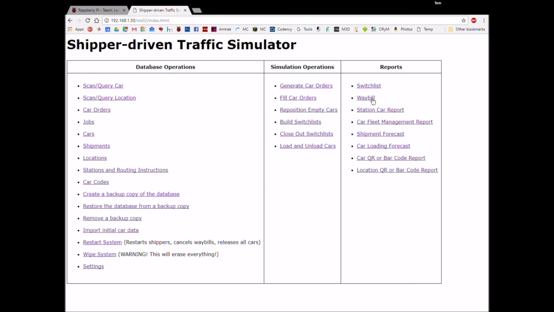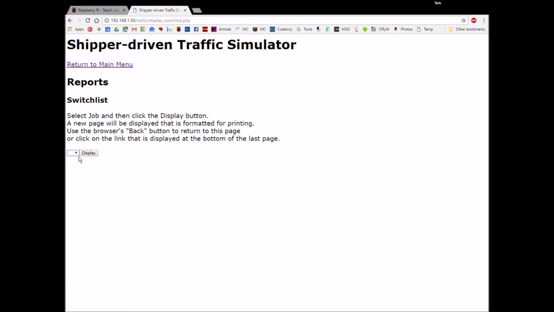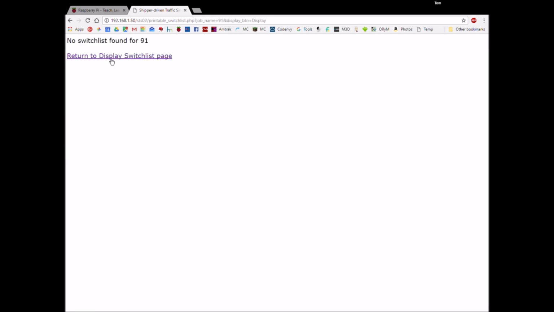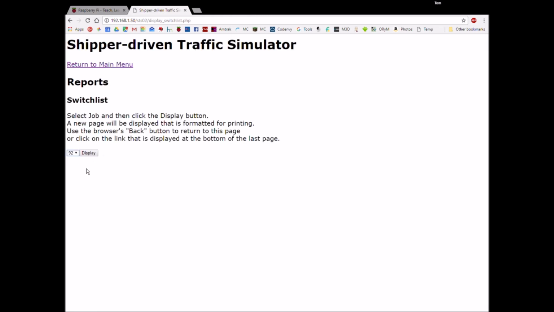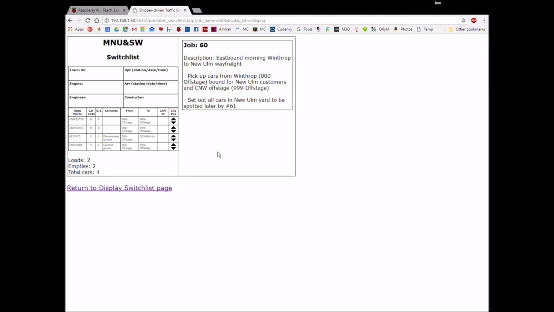All right, now we're going to check out these switch lists. First one we got is, let's see, number 91, there was nothing on that one. And number 92, there's nothing for them either. We don't have any work from those guys, the Northwestern ones. So the first one is number 60. And so I'm going to print this.